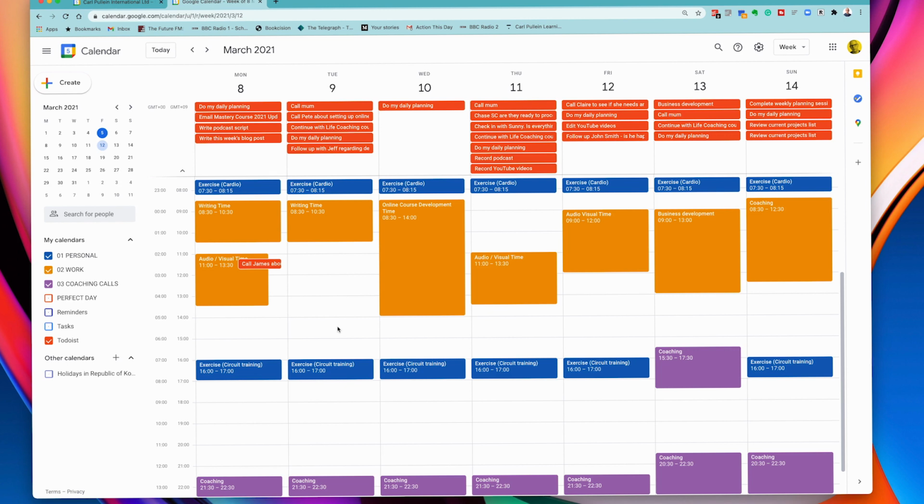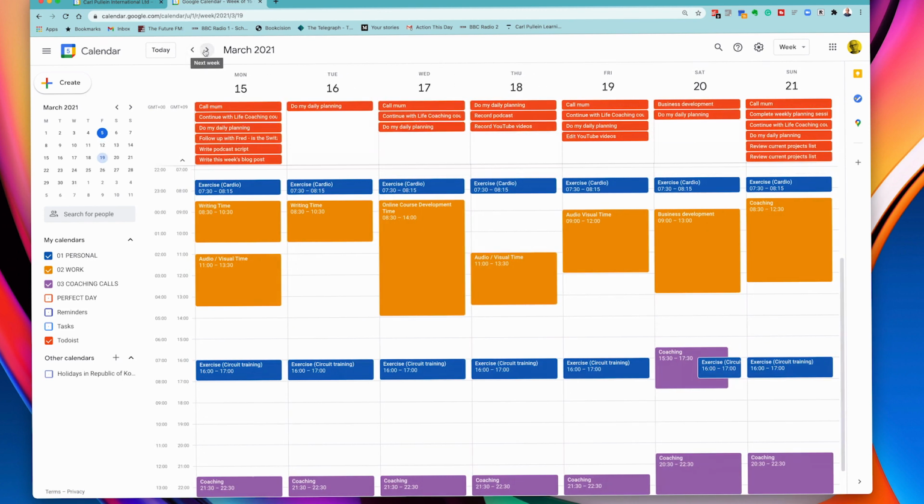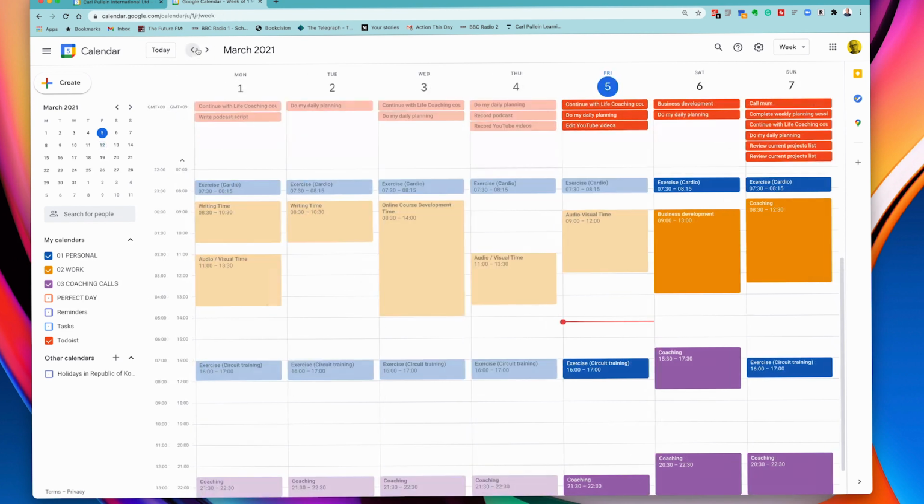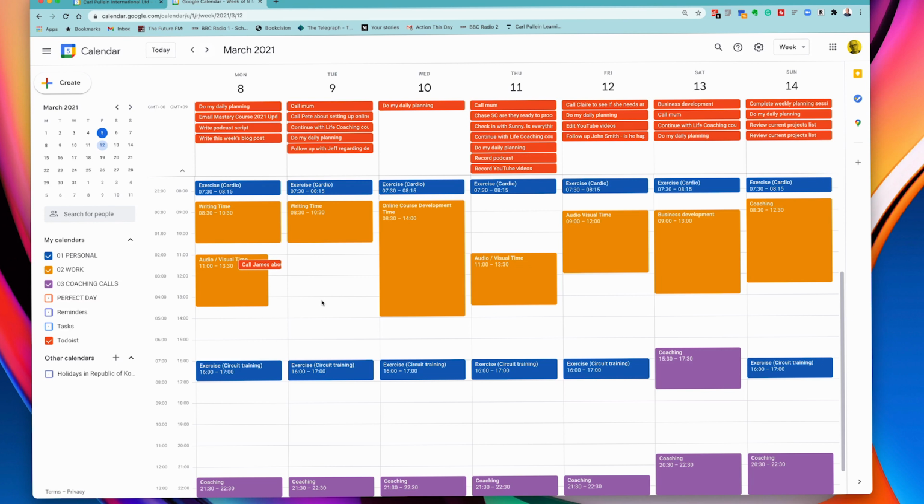These are all fixed. If I go forward here, you'll see that these blocks are all fixed in my calendar. So it's great that I can see that. And so when I'm doing my weekly planning session, I know what I have to do. And if I see that I've got additional articles to write or additional videos to write, I can then just go into my calendar and add a few more blocks.